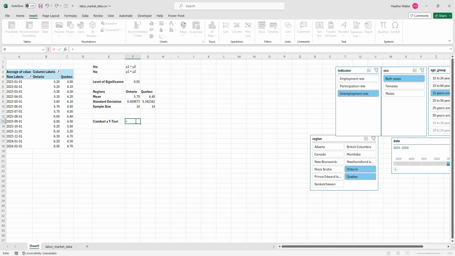So, conducting the t-test, we start with equal. It's pretty straightforward. You do T.TEST. So this is the test, okay? It says return the probability associated with a student's t-test. So you don't need to compute the test statistic. You do this directly to get the probability. If you are doing it by hand, you have to compute it and then move on.